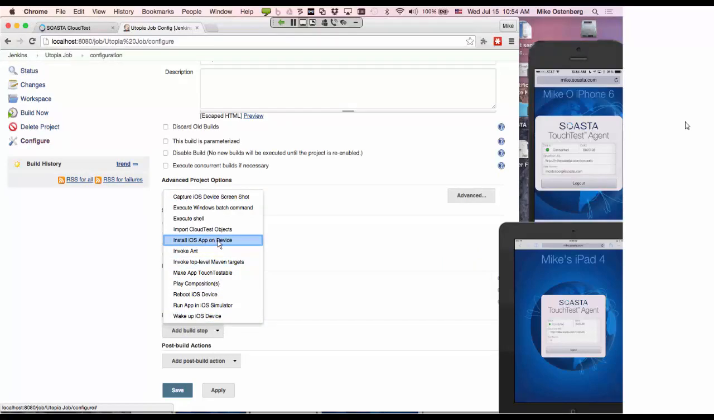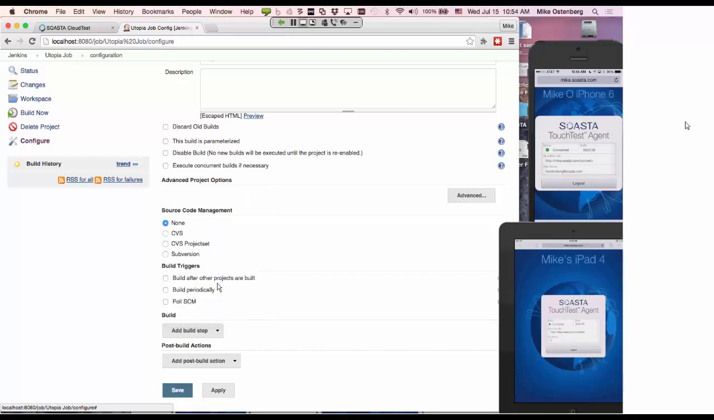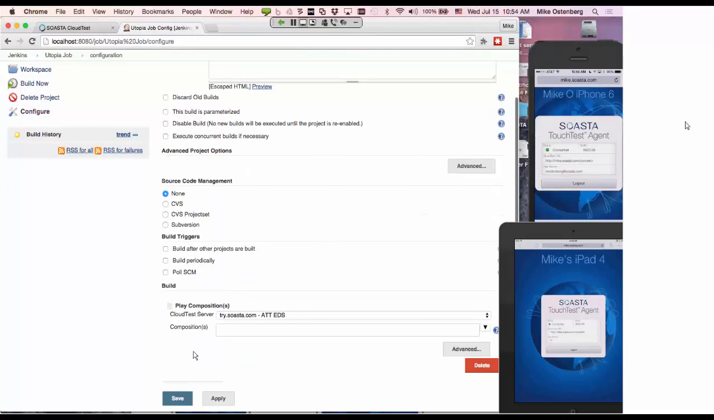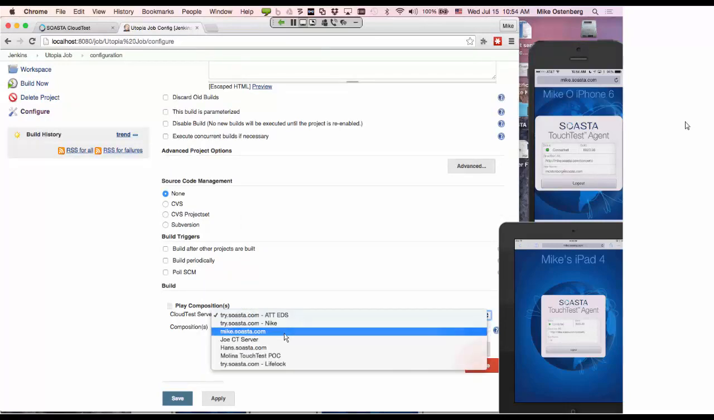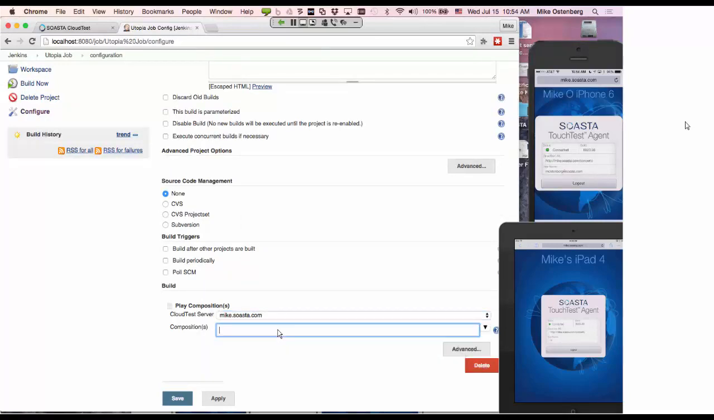If you don't want to use the Jenkins plugin, all you have to do is run it from the command line. The next item you can do is install iOS app on device. This will take that testable application and automatically push it onto all these different devices that we're looking at. Then beyond that, if you want to play that composition, which is play that test case across all those different devices, go ahead and use this play composition.